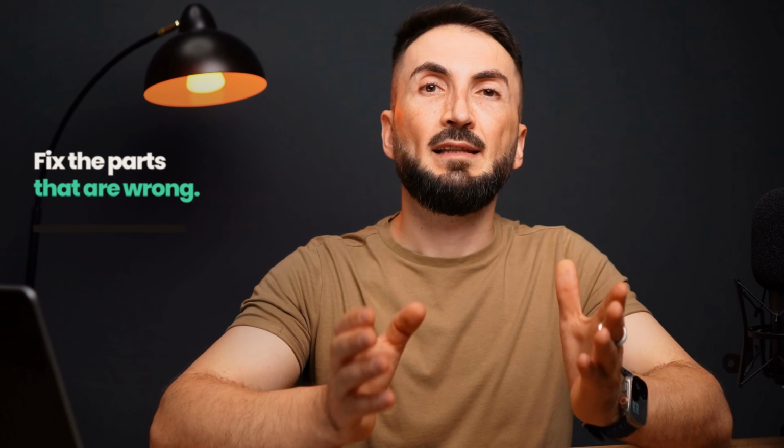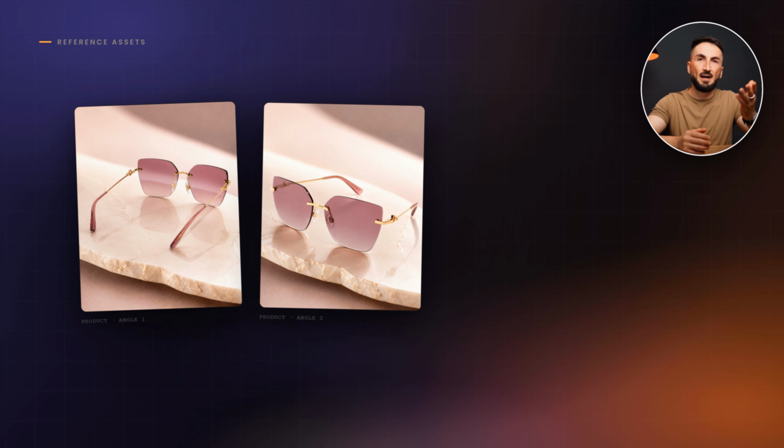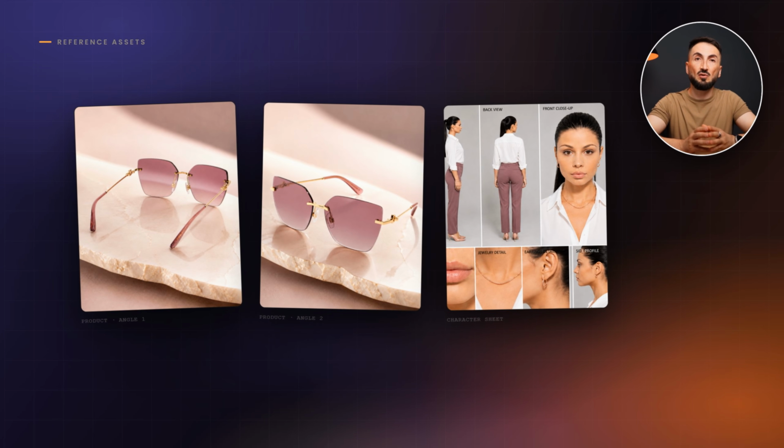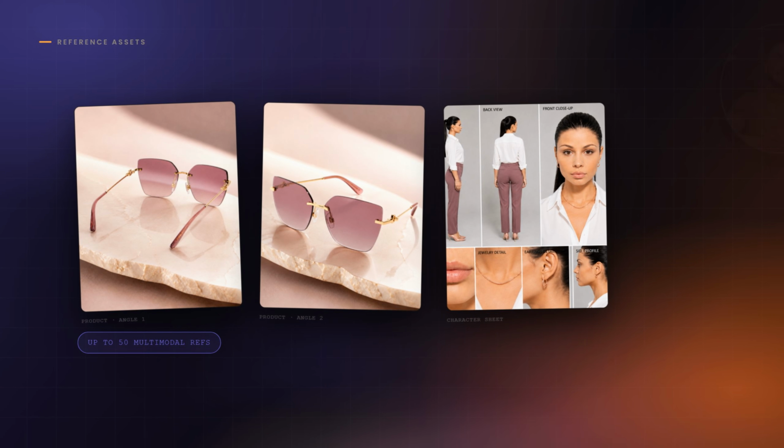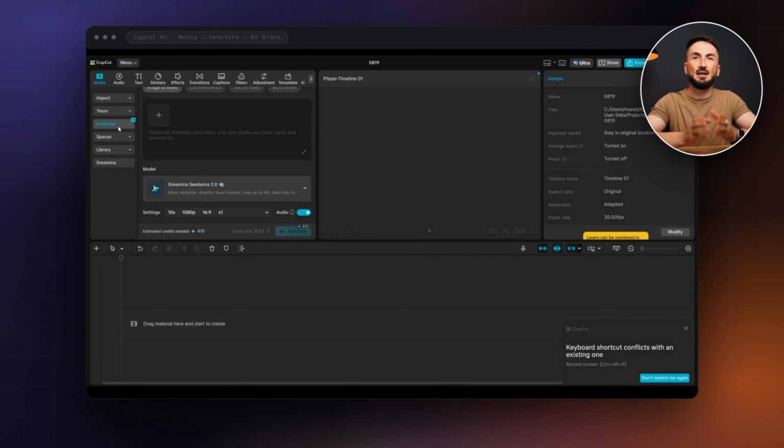One generation, 16:9, full 1080p. Then I'm going to fix the parts I don't like without regenerating the entire ad. I'm starting with two product shots of the Chronos sunglasses from different angles plus a detailed character sheet of the model. Inside CapCut PC I go to Media, Generate AI Video and select Seedance 2.5.